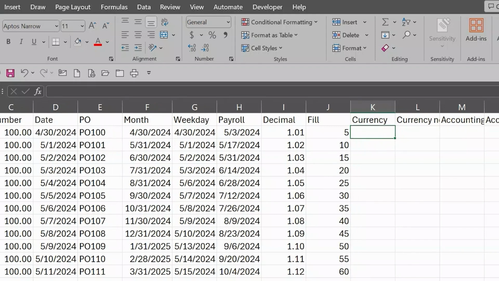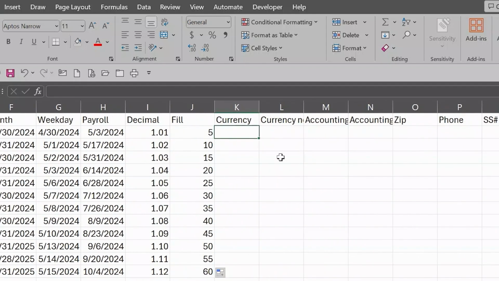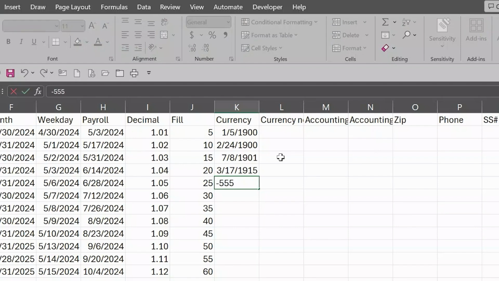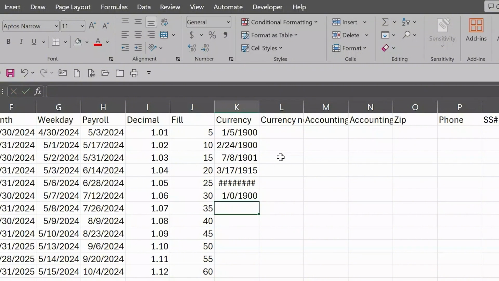The other thing I want you to do in the currency column, we're going to put 5, and then we're going to put 55. I don't know why it's giving me the dates, but anyway, 55, 555, enter, four 5s. So we have one 5, two 5s, three 5s, four 5s. Then we have a negative 555. Enter that. And then we have a 0. And then we have an NA.